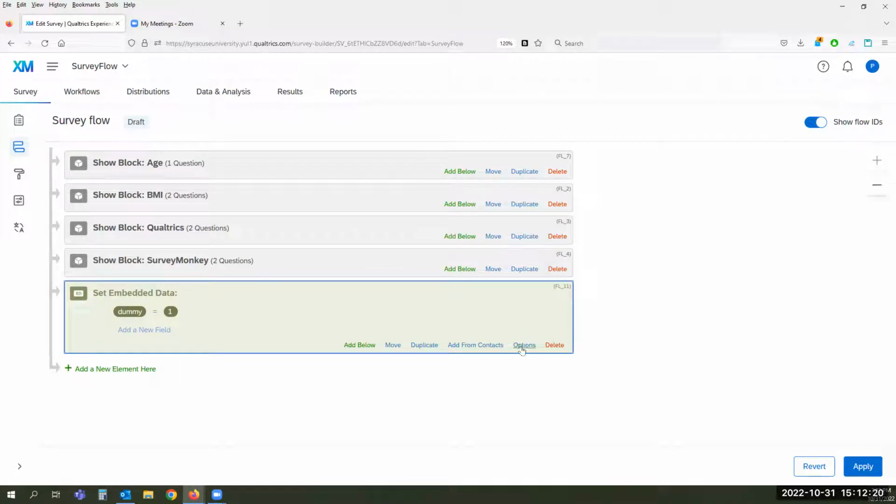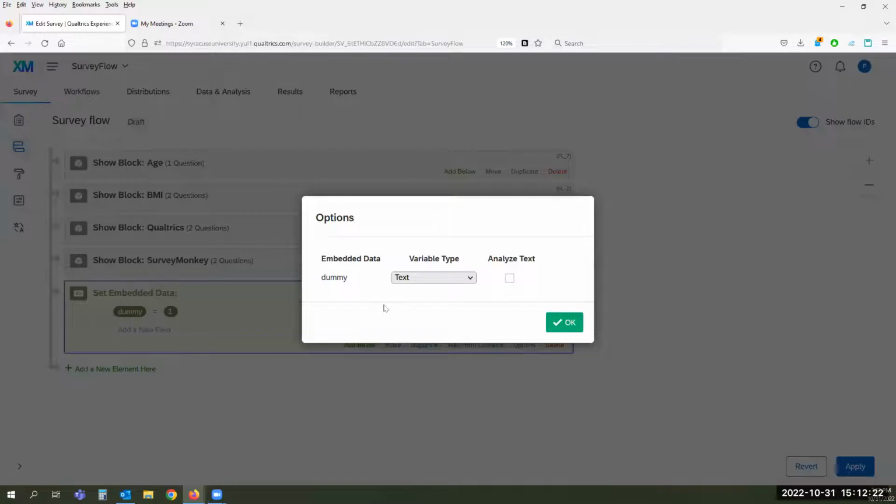Come over here to options. And this is where you can set what type of data this is. And this can be important, especially if you're doing reports within Qualtrics. Certain types of variables can't be used in certain types of charts.